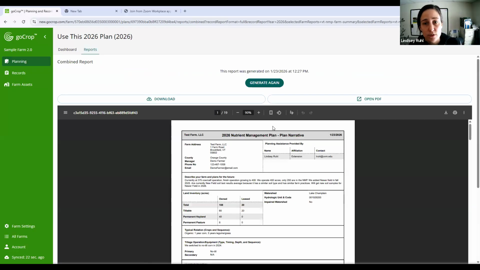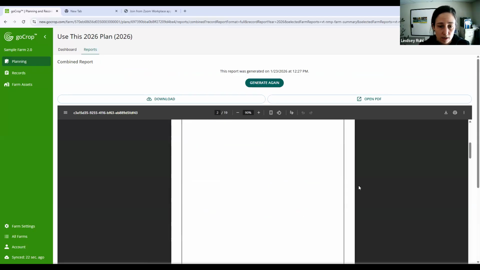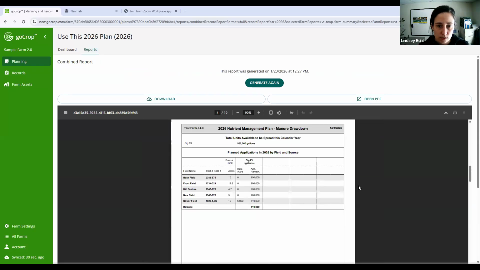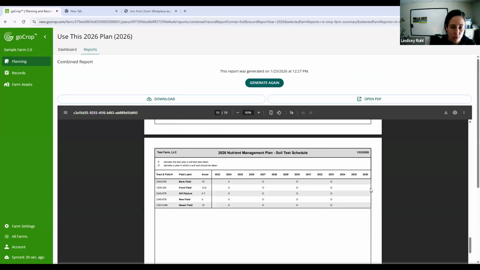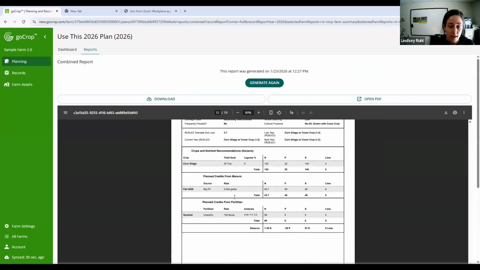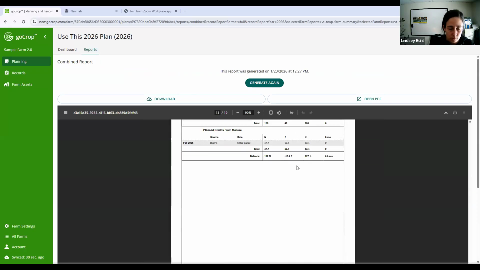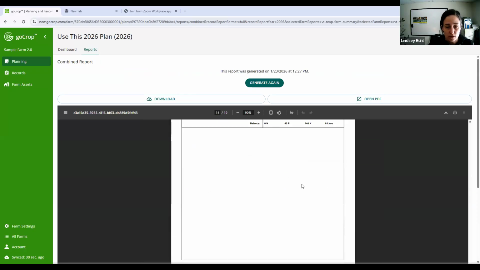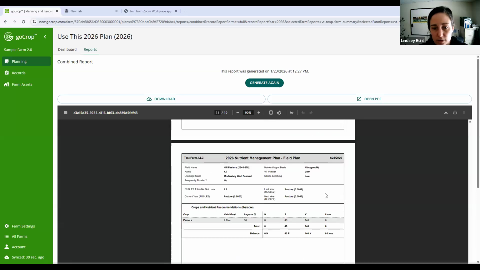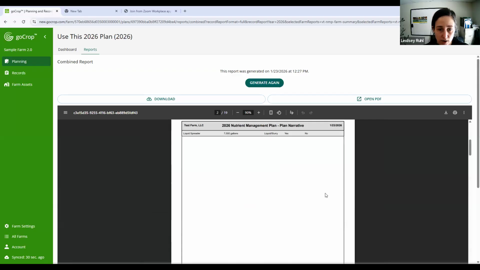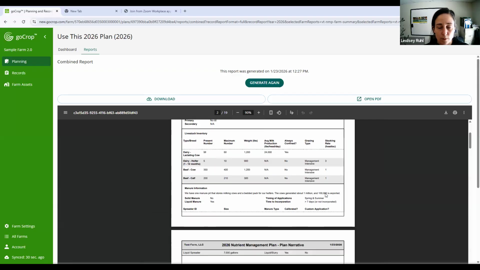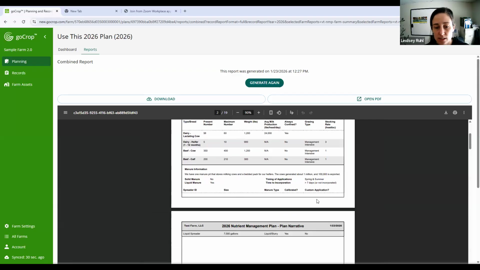So now I've been able to generate my entire plan with my narrative, my manure sources, my manure drawdown, and so on and so forth, all the way through all of my field plan applications for each of my fields. There's a lot to look at here that your technical assistance provider maybe would look at to help verify that it meets all the state standards.